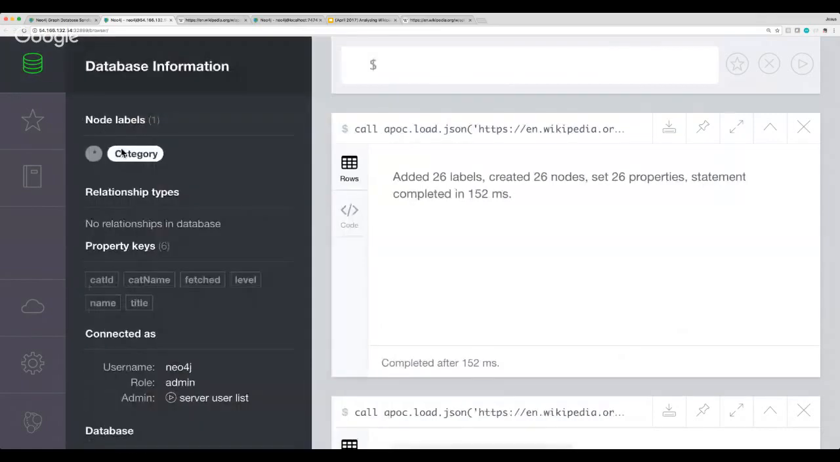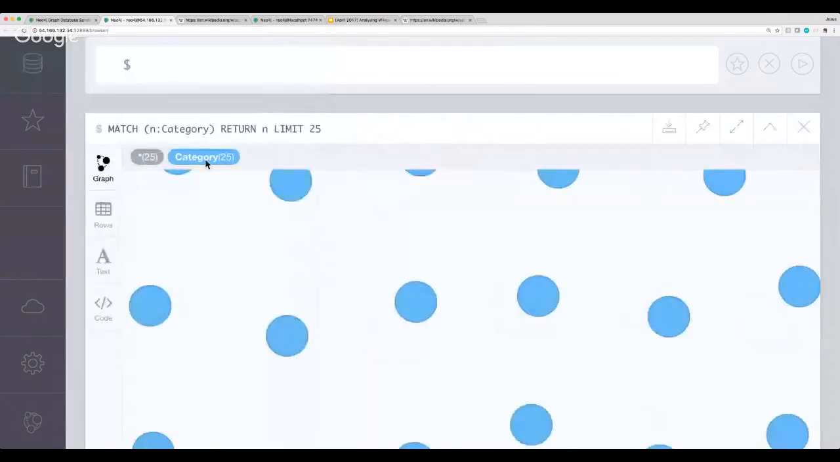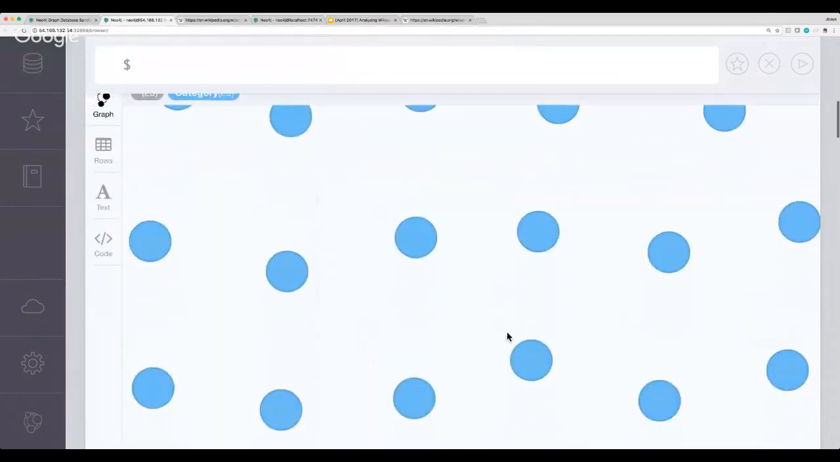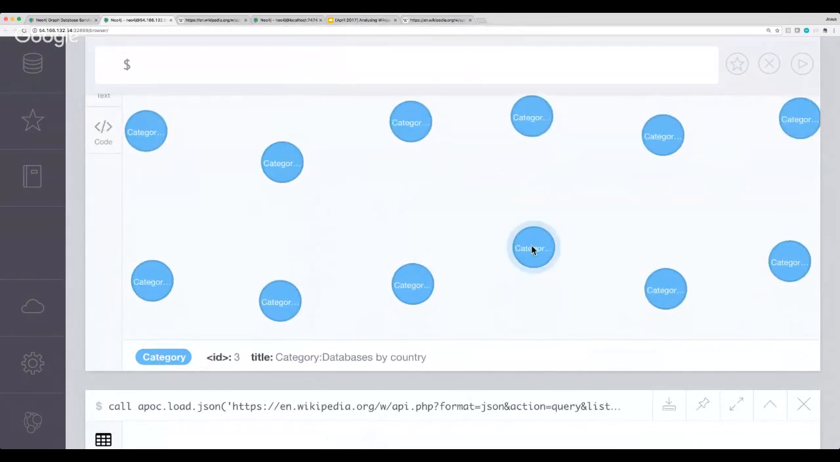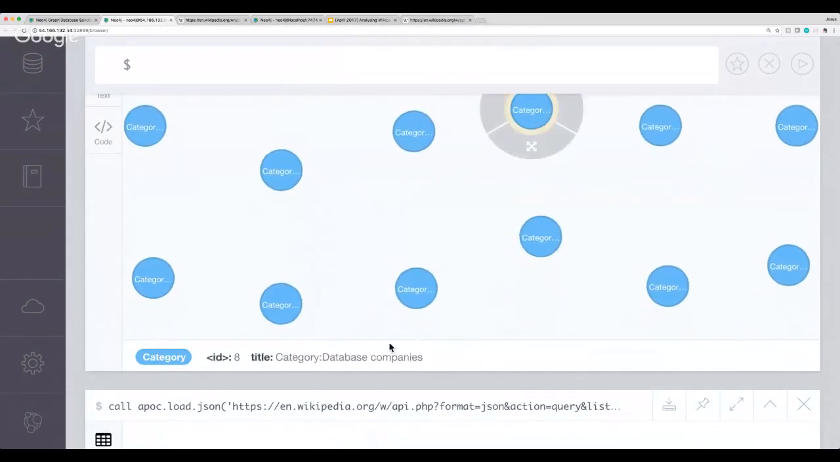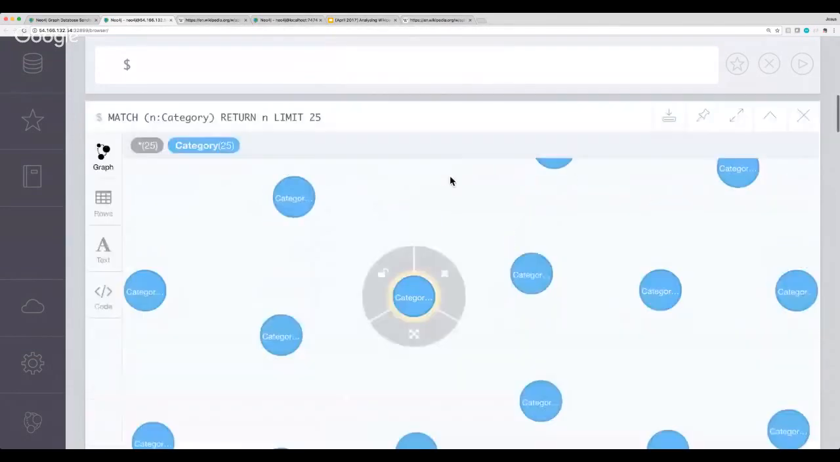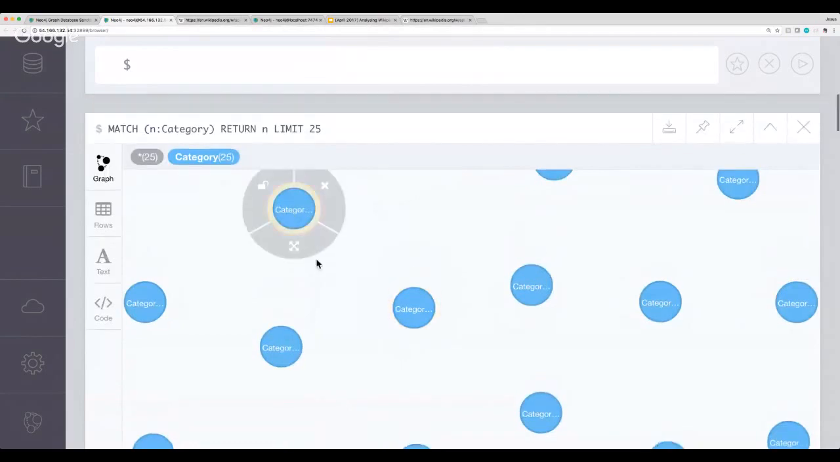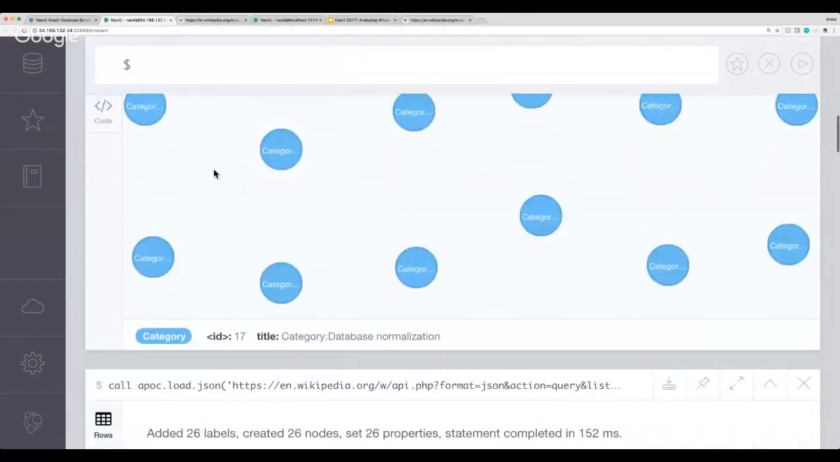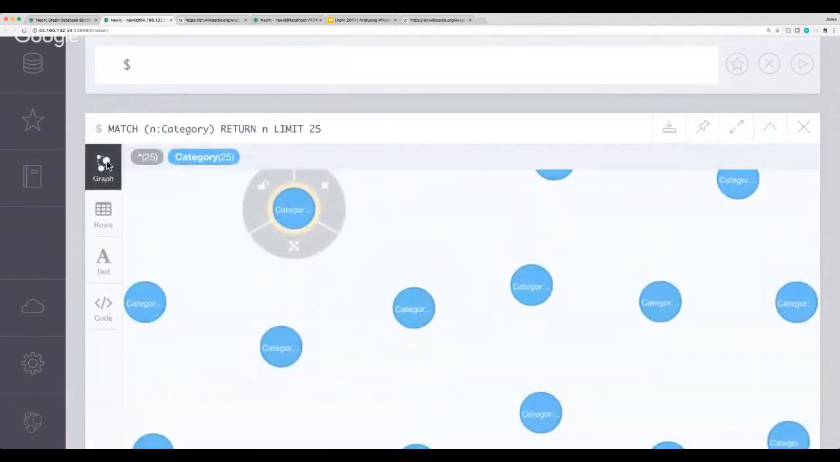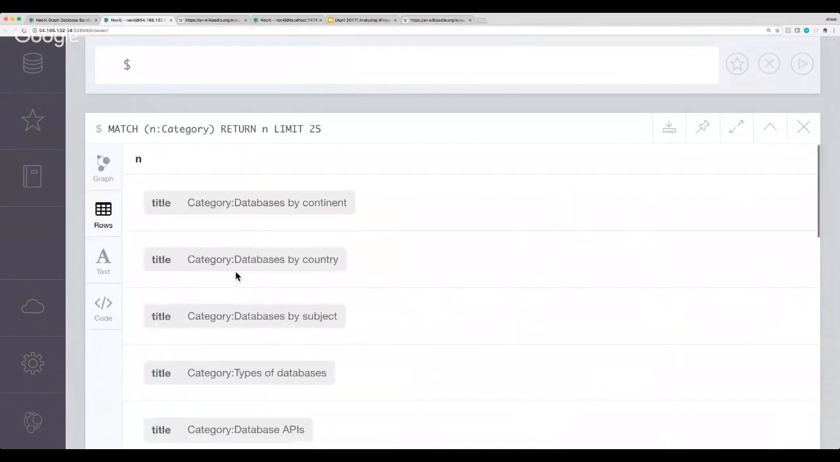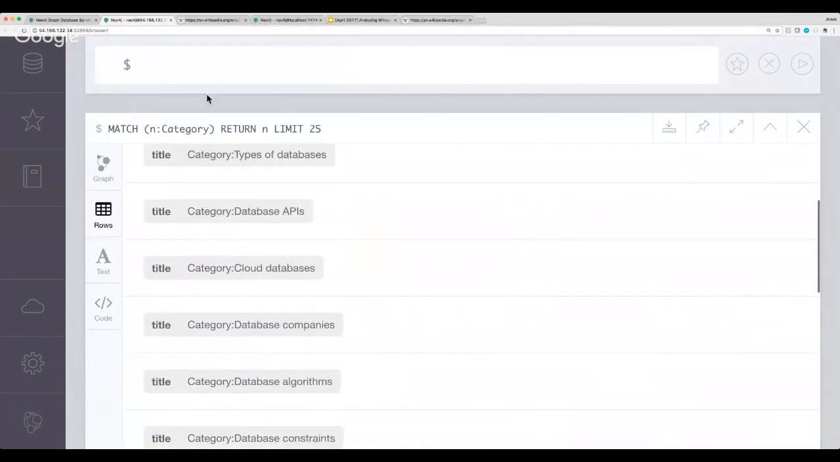We can go down. We can here, and if we just, where's it gone? Right. So we'll just put it as title, and so now we've got database companies, we've got online databases, and we've got database normalization. And you can also, so this is the graph view. You can also have a look at a row view, and you can see everything that we've created.